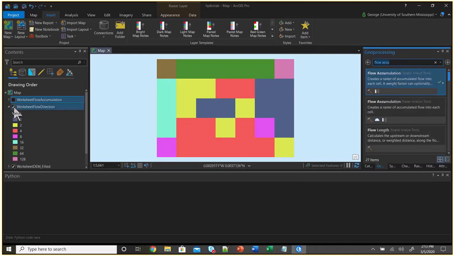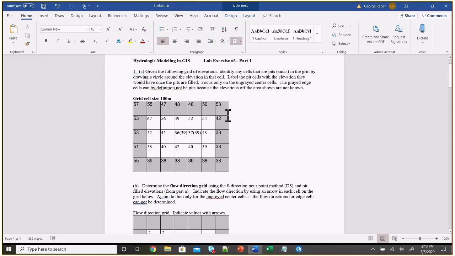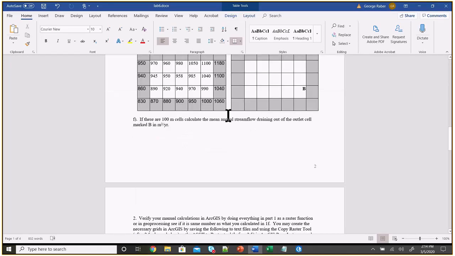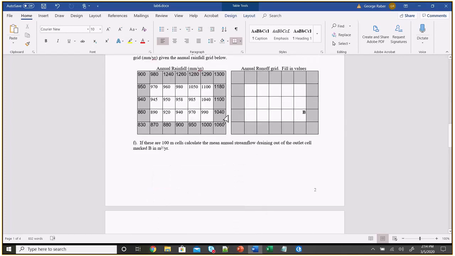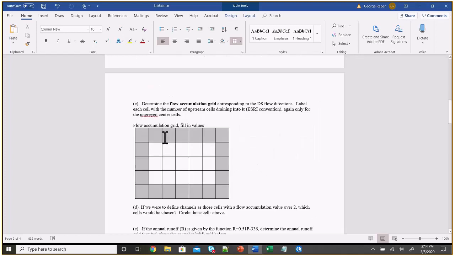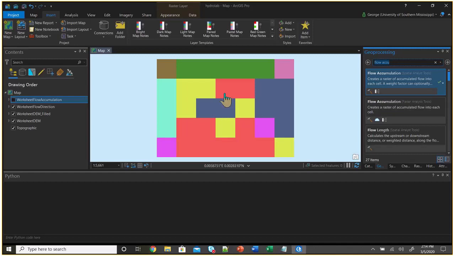Okay, now we do want to show you how to calculate watershed real quick, because the watershed is necessary to do this last calculation over here. And so we need to find out where the watershed is. So there's a tool called watershed.